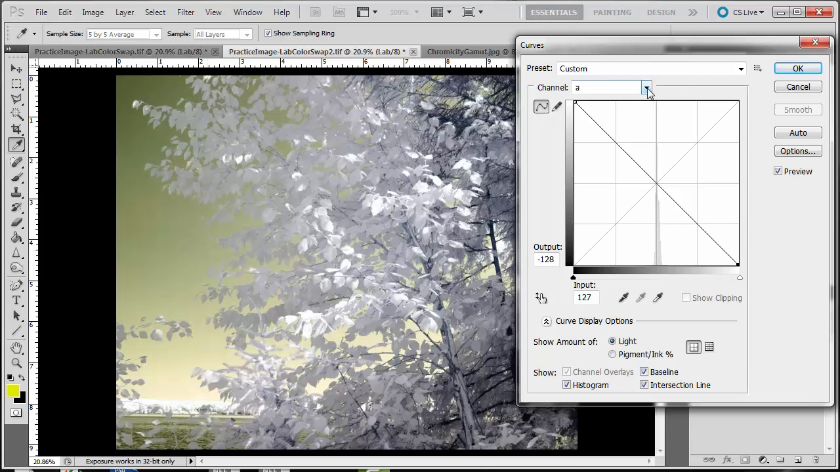So if I choose the B channel, where most of my work's going to be done here, I can do the same thing. So I can convert all of the blues to yellows, and I can convert all of the yellows to blues. Now what happens is this image and the image that I got by using Adjustments, Invert are exactly the same. And so this is just another way to get to that space.